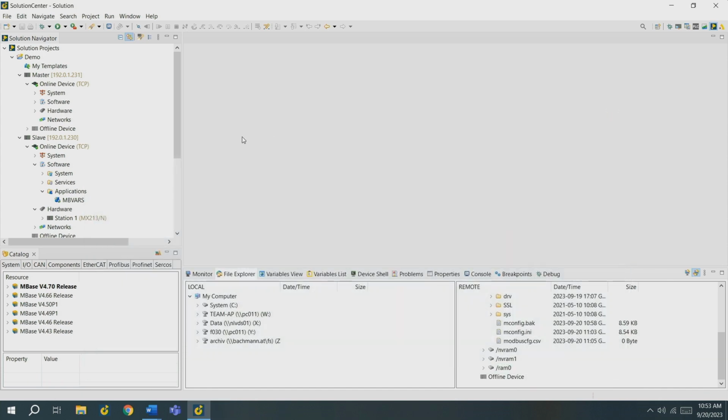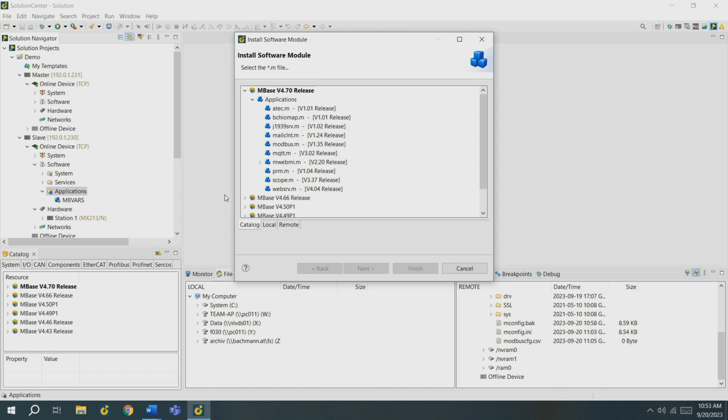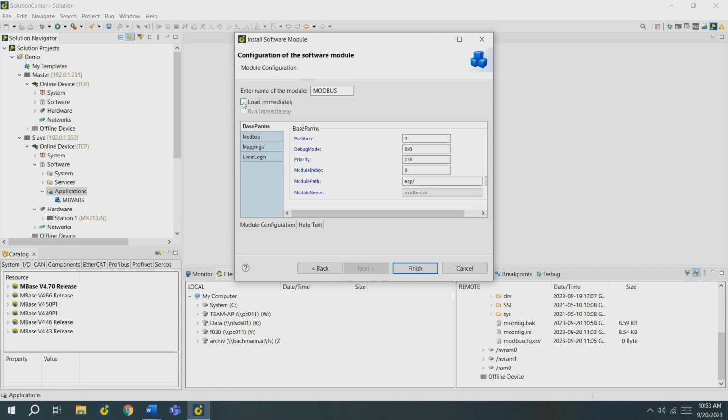Now that that is done, we're going to add the actual application to the device. So go to your slave, go to software, then applications, go right click, new, and then software module. Then in the catalog, you can see this modbus.m file. We click next. Make sure to turn on load and run immediately to start the application.